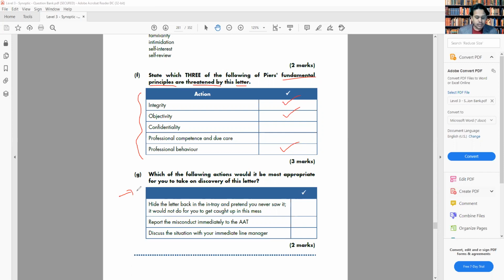All right, the next one we have here, they said which of the following actions would be the most appropriate for you to take on discovery of this letter? So you are the one who was basically covering the job for him, and you found all of this. So what will now be your action? Because this is not your regular work. You just found it out because you were covering for him.